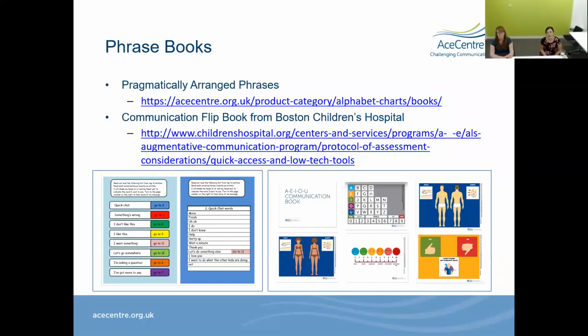And there's a communication flip book that Boston Children's Hospital have created. And it's really, really lovely with some really useful tools, not just an alphabet in there, but some really useful visuals of pain scales and yes and no's and body parts. And I think that that's just a really useful website as well, just to go to look at alternative ways of putting communication books together or phrase books together, which is really important.